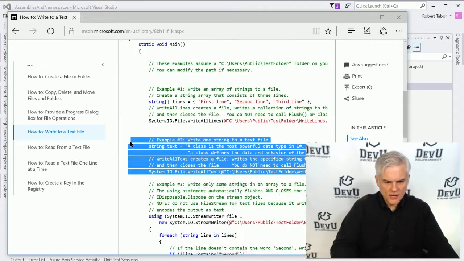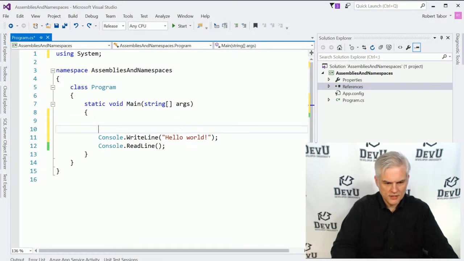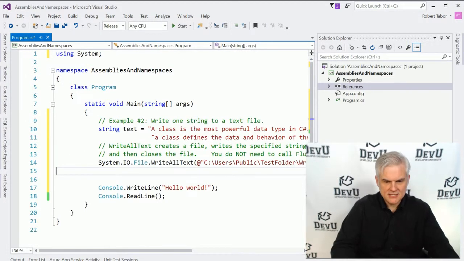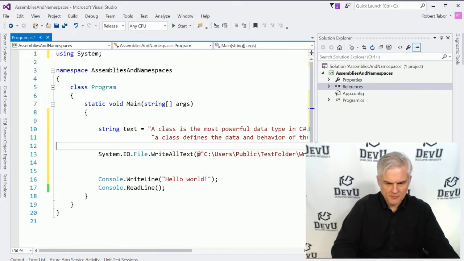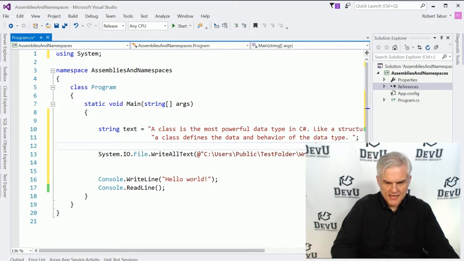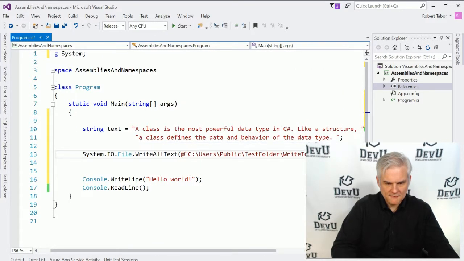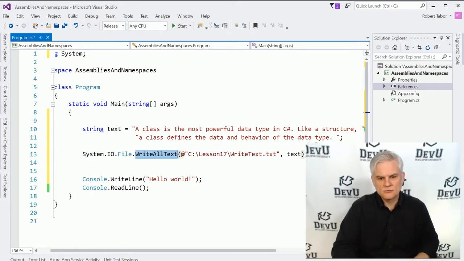And we might decide to go ahead and use this second example. It comes close to what we want to work with here, and I copy it and paste it into my application. And I might remove some of the extra information here just because I don't need it. And I may need to modify this path. I believe I created a folder called Lesson 17 for this purpose. And notice that it's going to use a class name File and a method called WriteAllText.